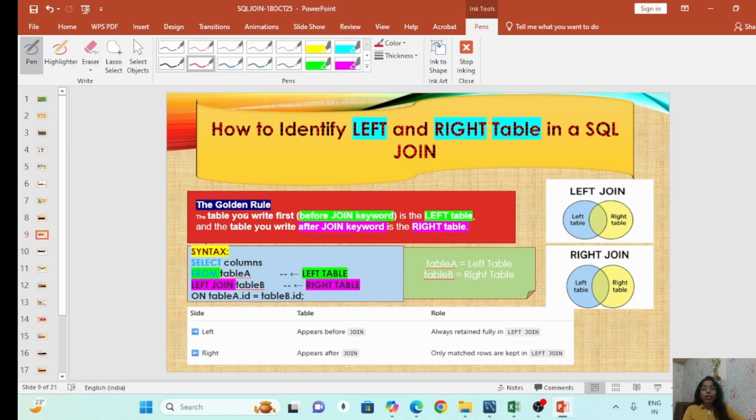But how to identify the table? The table you write first, before the join keyword, is the left table, and the table you write after the join keyword is the right table. Looking at the situation of the scenario questions, we'll have to identify which we are taking, left or right. But in most of the cases we are going to use the left table. If we see the syntax, select columns from table A left join table B on table A dot id equals table B dot id. But here how to identify this?